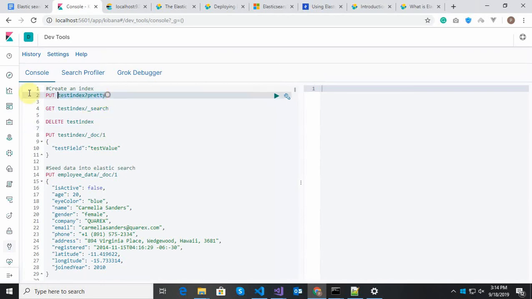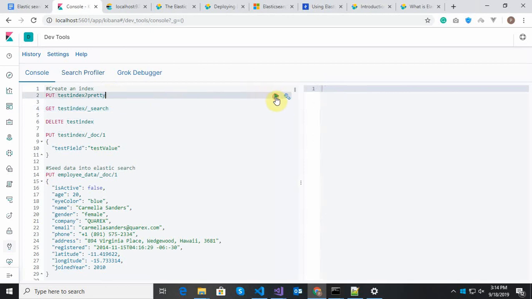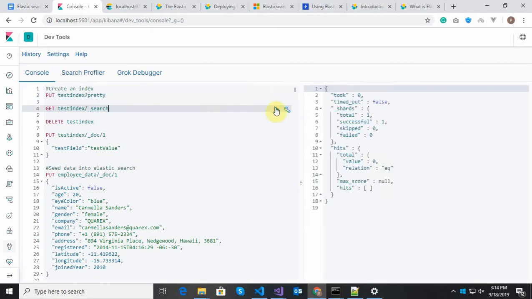So I'll start with some basic CRUD operations. Here the first one is how you can create an index in Elasticsearch. Just send a put request. Before that, as you can see, the test index is not available right now. So I'll go ahead and create that. Now it's available.